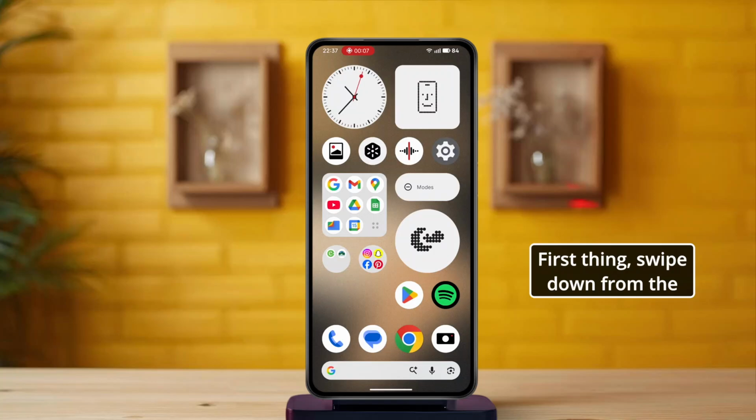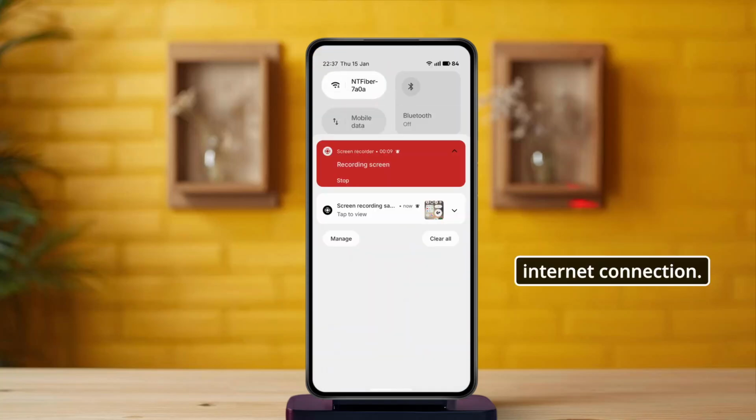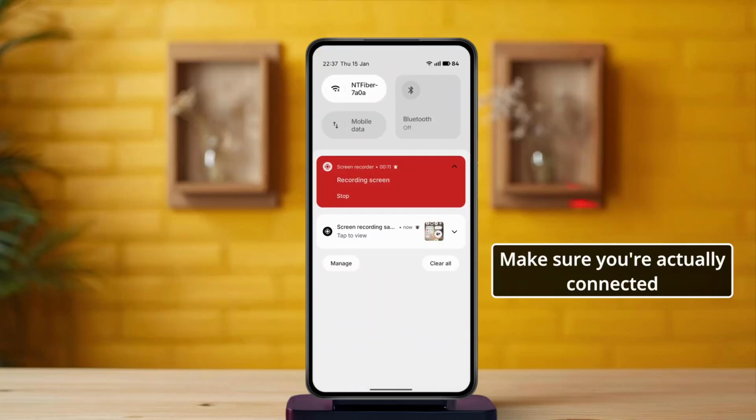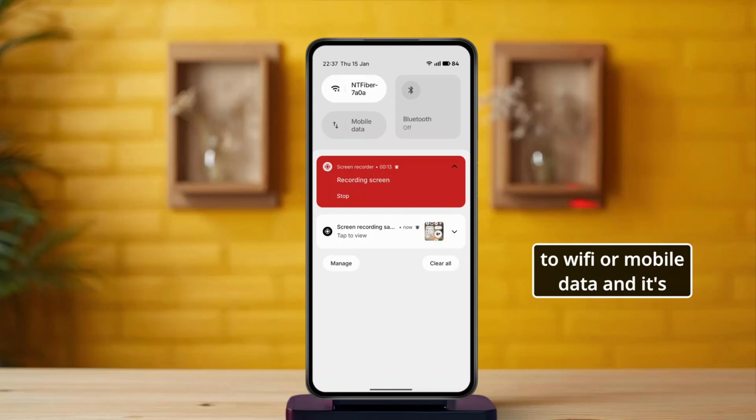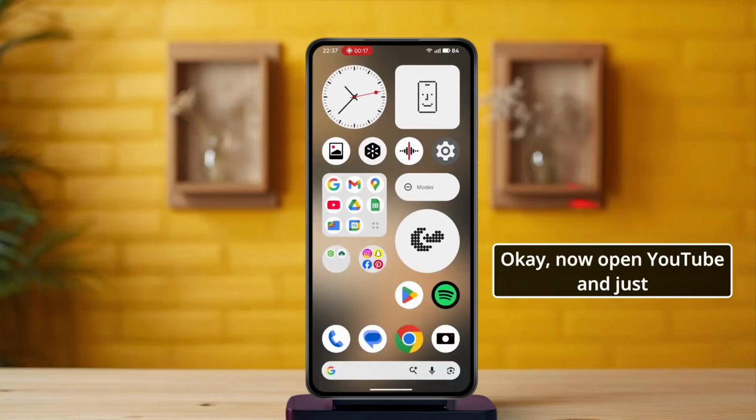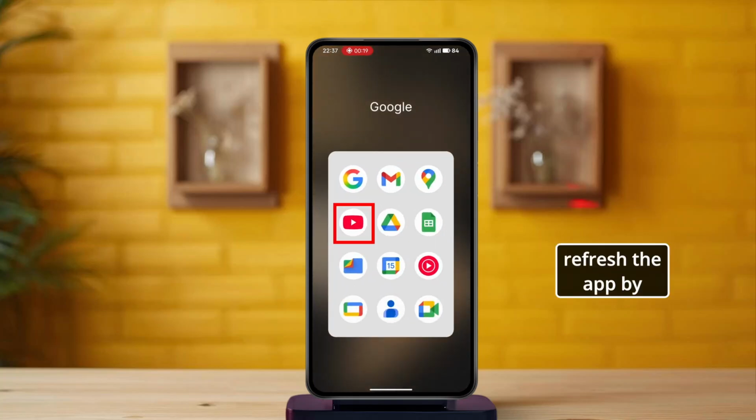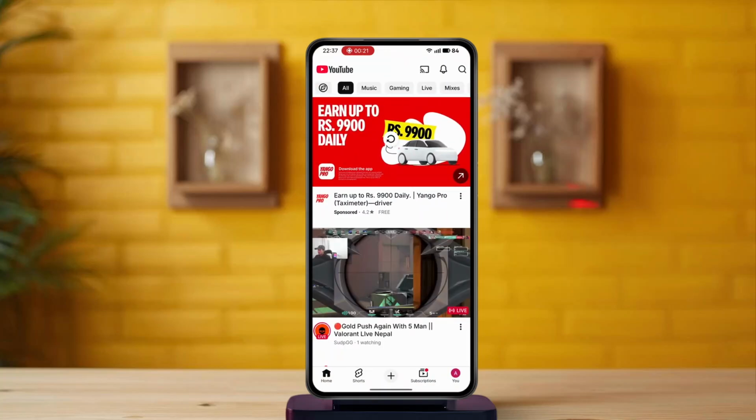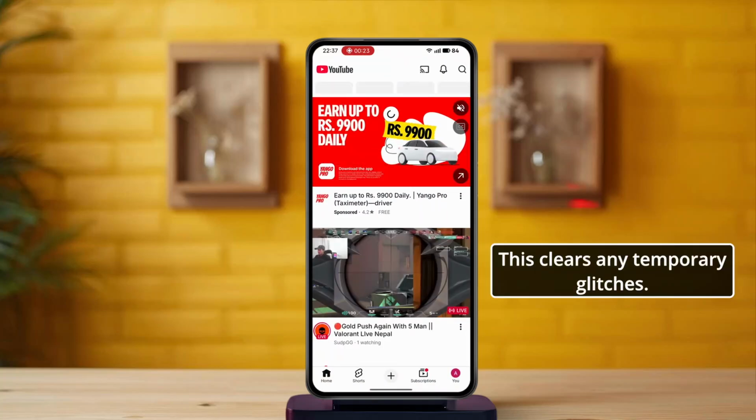First thing, swipe down from the top of your screen to check your internet connection. Make sure you're actually connected to Wi-Fi or mobile data and it's working properly. Sometimes that's all it is. Okay, now open YouTube and just refresh the app by pulling down on the home page. This clears any temporary glitches.